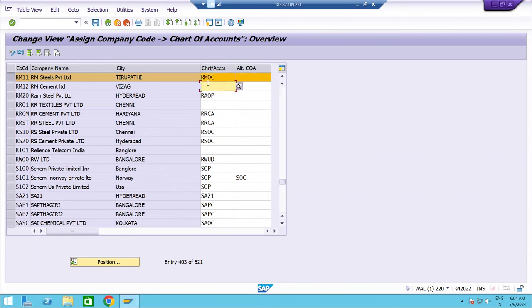Here also RMOC. This is my chart of accounts. This chart of accounts belongs to these company codes. Press enter and save.